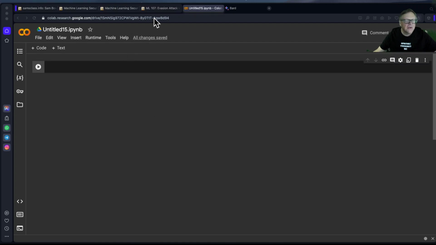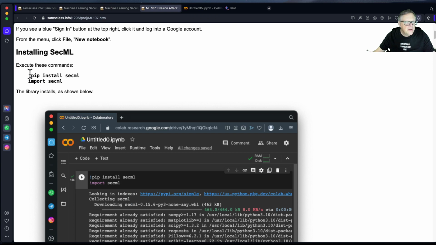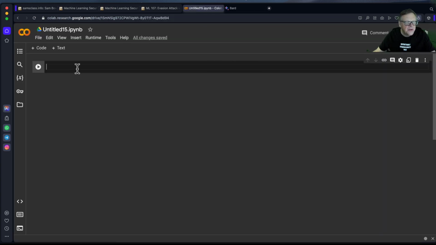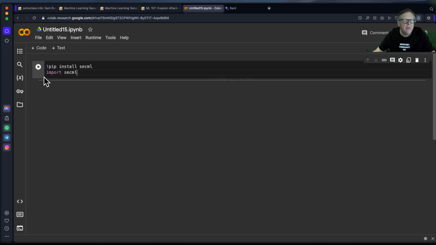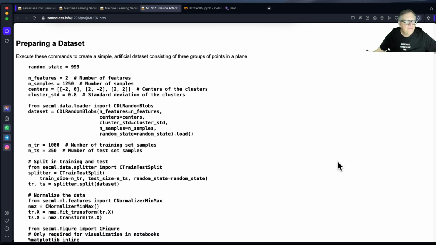All right, so let's look at this one, an evasion attack. We're using the SecML library. The thing about this platform, Colab, is you're in a Python environment, but if you put an exclamation point in front of a command, it'll execute it as a bash shell command. That's where you would install a new library and then import it into Python. So this is the security ML library.